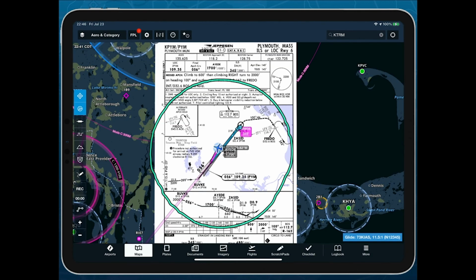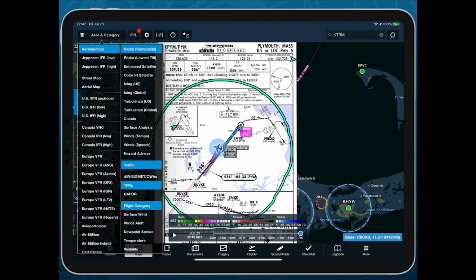I'm going to turn on a bunch of other situational awareness tools. I've not briefed this flight. I don't know anything about what's between me and that airport. But if I go into my layer selector and start turning things on, like my radar, my traffic, my TFRs, and those flight categories we looked at, you can see how we can start to layer in all of these additional tools. So I know that there's no storm systems that I'm going to have to worry about in there.